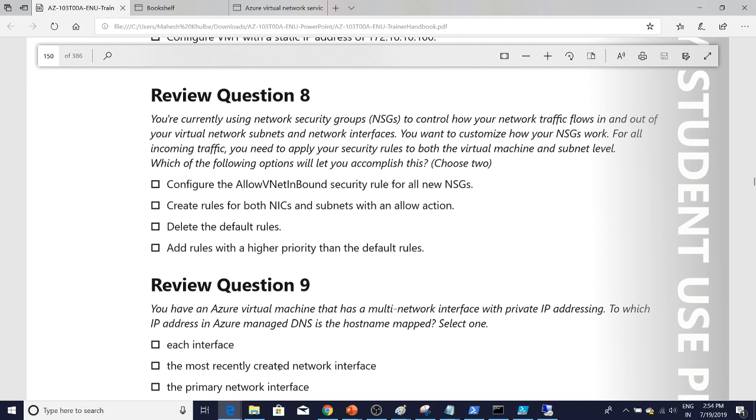Third option says delete the default rules. This is not possible. You cannot delete it. But what you can do is add rules with a higher priority than the default rules. They will simply override it. So second and fourth will be the answer.